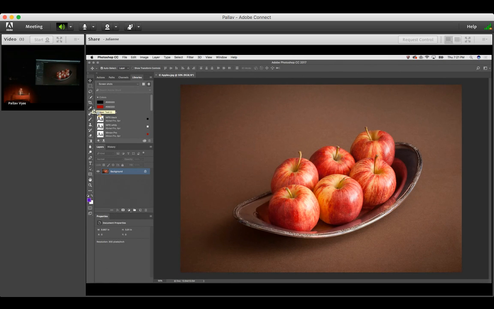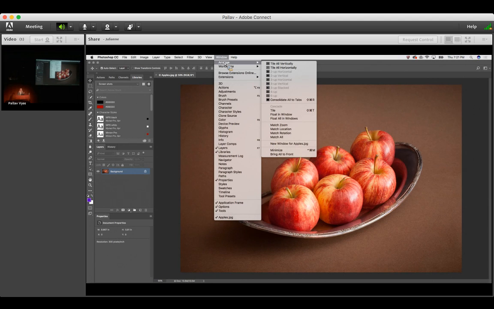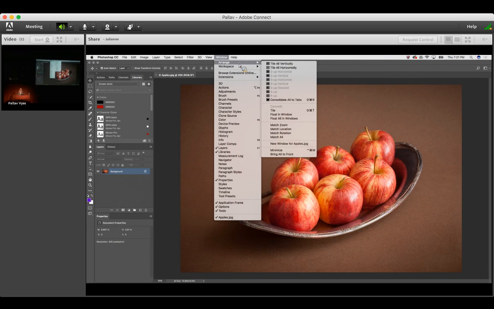Two shortcuts that I use all the time that might help are under the Window menu. Sorry, not View, Window. See, I don't even know where the menu is that I want. So right here under Workspace, under Arrange. See, this is how long it takes me to find them, right? This one, Consolidate to Tabs and Tile.